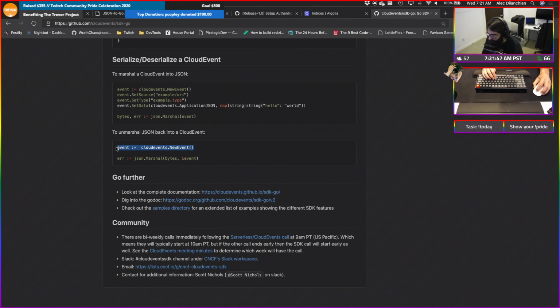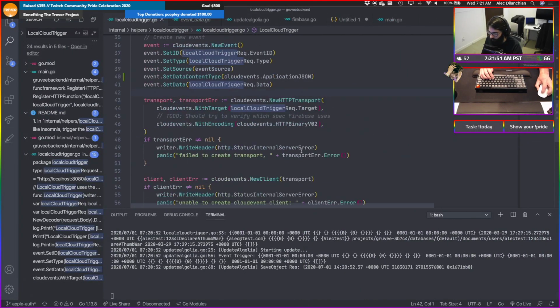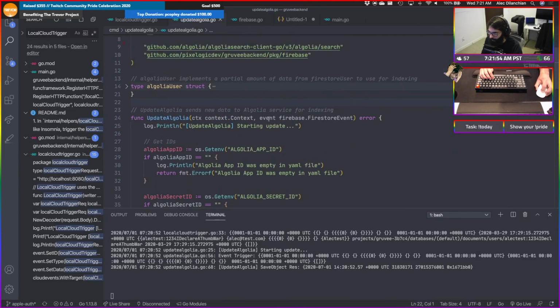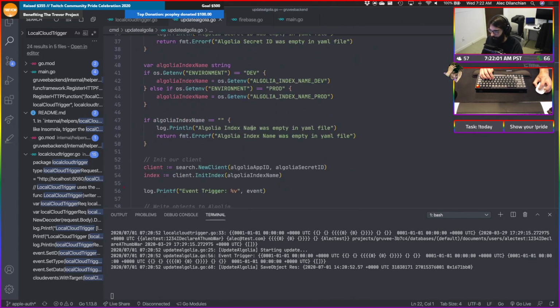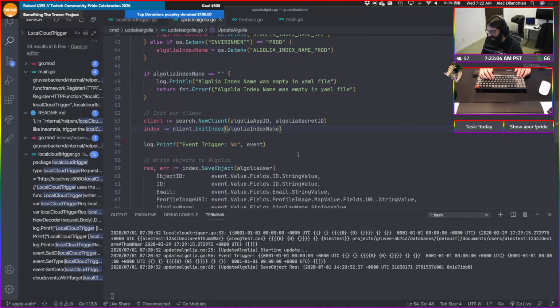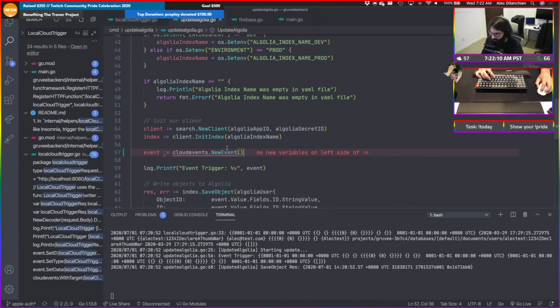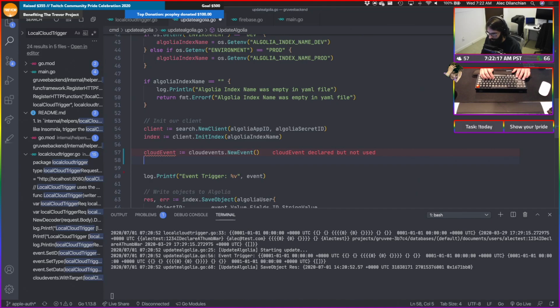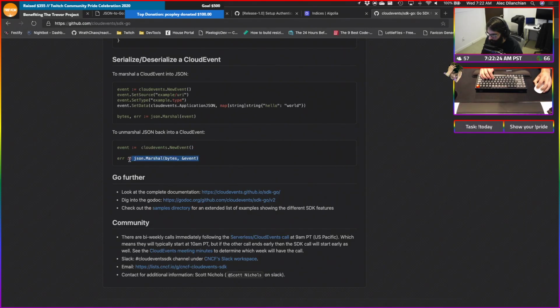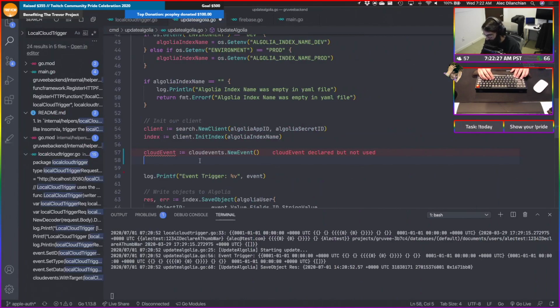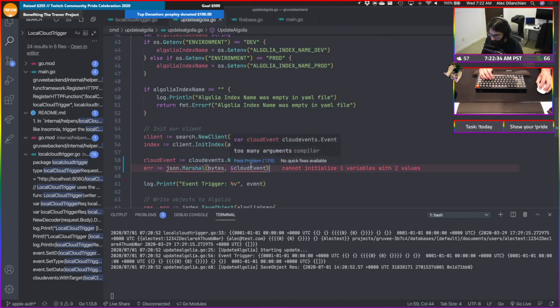We could try this. So an update Algolia, what we could do, don't save that. An update Algolia. After we go through all this, we do that stuff, yada, yada, yada. Let's do cloud event. And then we can actually try this. We can try to do this thing with our cloud event. So essentially we take our data and unmarshal it.